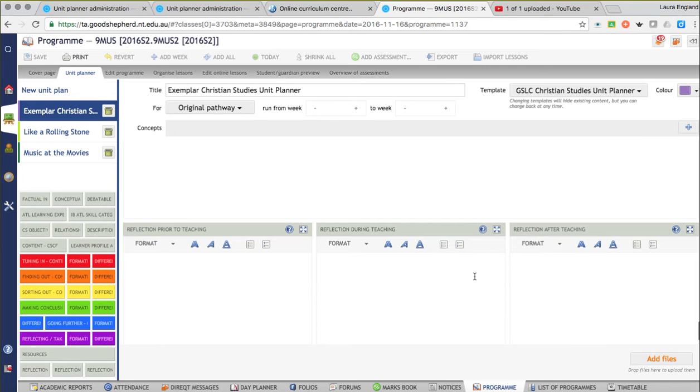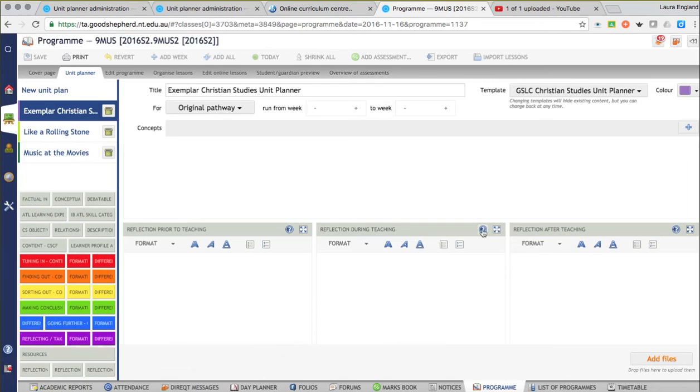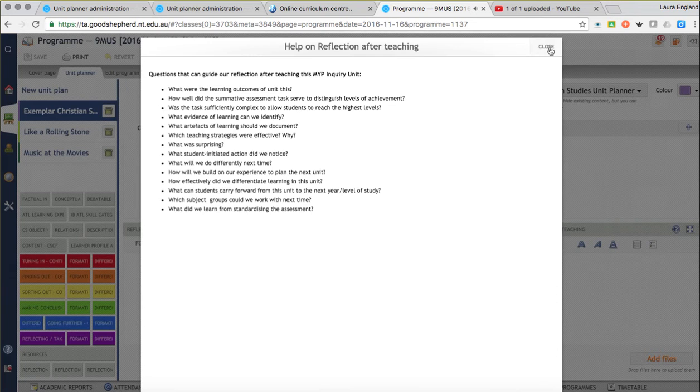Just to add that in there, making sure we use academic honesty. And then also the reflection section, so reflection prior to teaching the unit. What are some questions we can ask? Reflection during teaching, and then reflection after teaching as well.